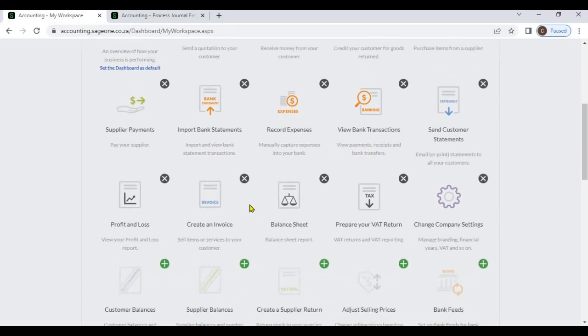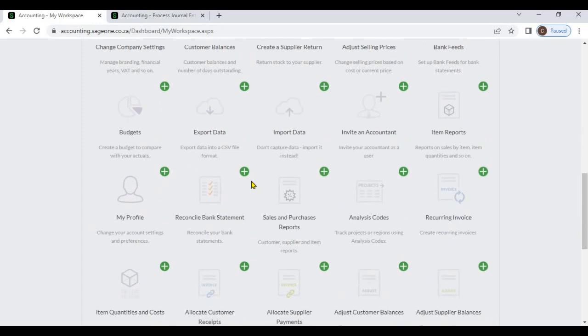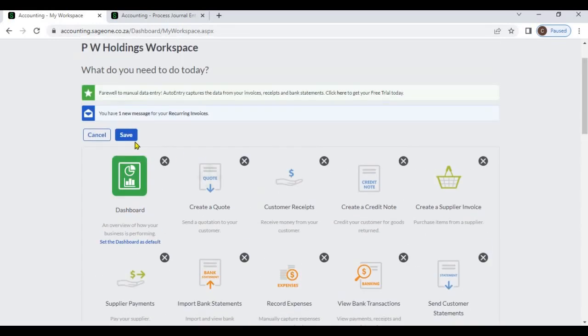If you want to remove any icon, you can remove. And if you want to add any icon, you can add. After you customize workspace, you can save.